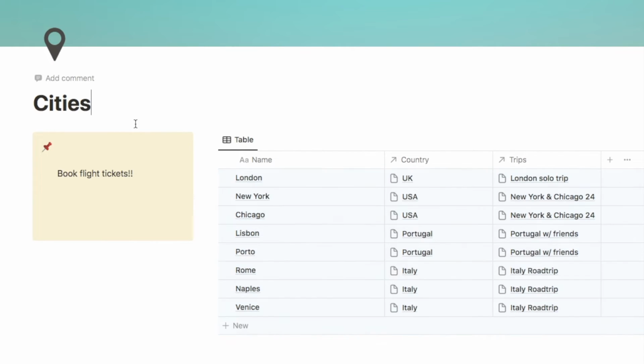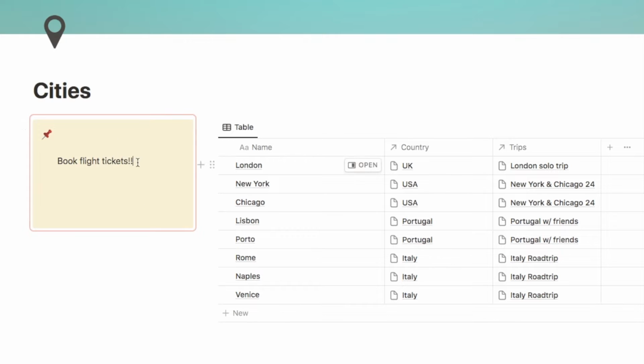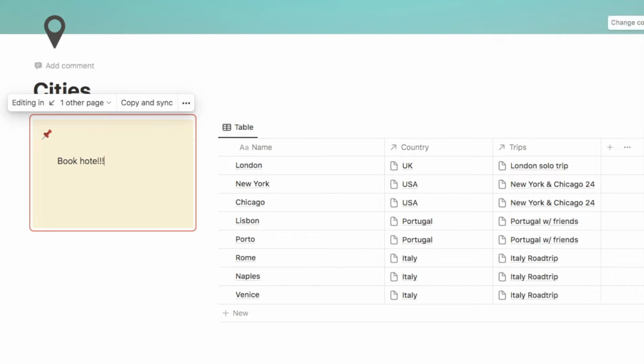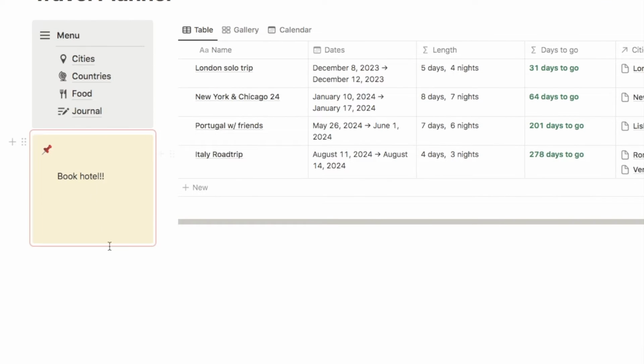So let's just go onto the cities page and just paste it in here. So here is our cities page. So I've just added this into the sidebar. So let's just change the text on here. Instead of book flight tickets, maybe I need to book my hotel. And if I now go back to the travel planner, as you can see, the sticky note on the main page has also been updated. So it's a really handy system where you can make notes on any page.